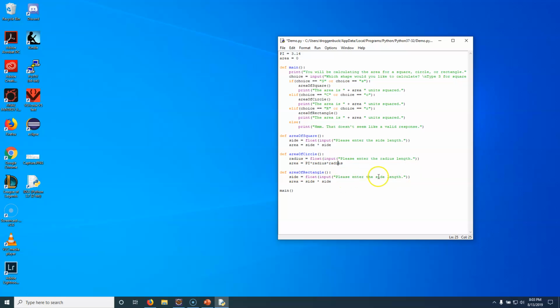All right, and then with the rectangle, we can't simply get one input. We actually have to get 2 inputs because we need the length and the width. So here, let's change this to the length. So please enter the length. And then I'm going to just copy that, hit enter, paste, change this from length to width, and change this right here to width. All right, and then of course, instead of side times side, this would be length times width.